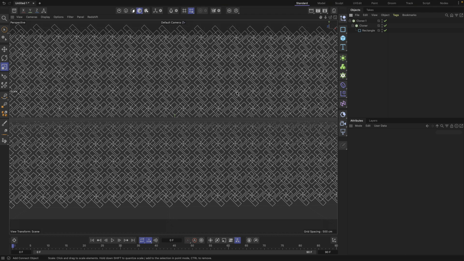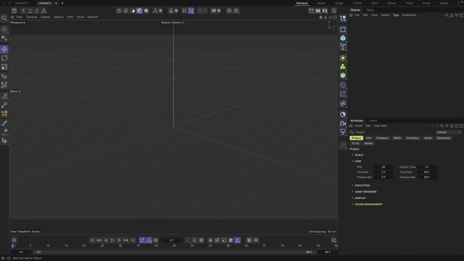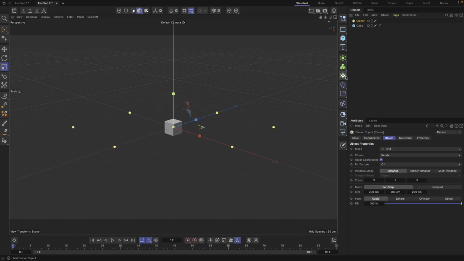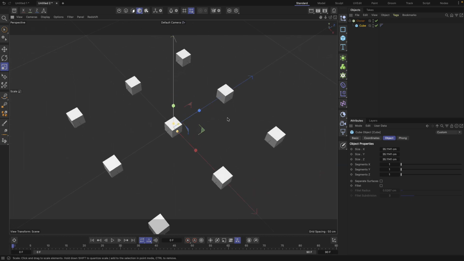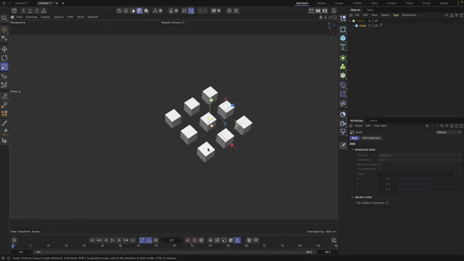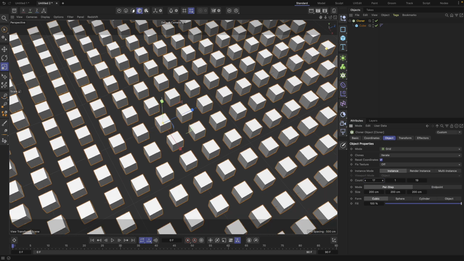Okay, so let's play with effectors then. I'm opening a new scene. I'll just add a cube, scale it down, add a cloner, put that inside a cube, inside a cloner. Maybe I can again scale it up. And let's make this like this.